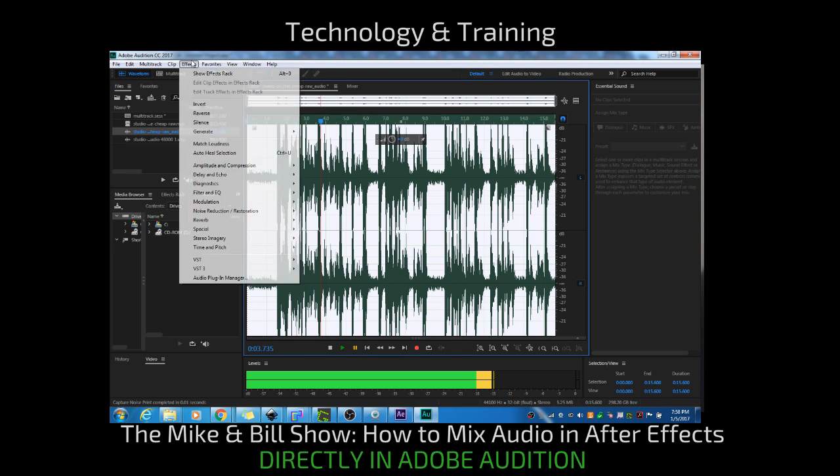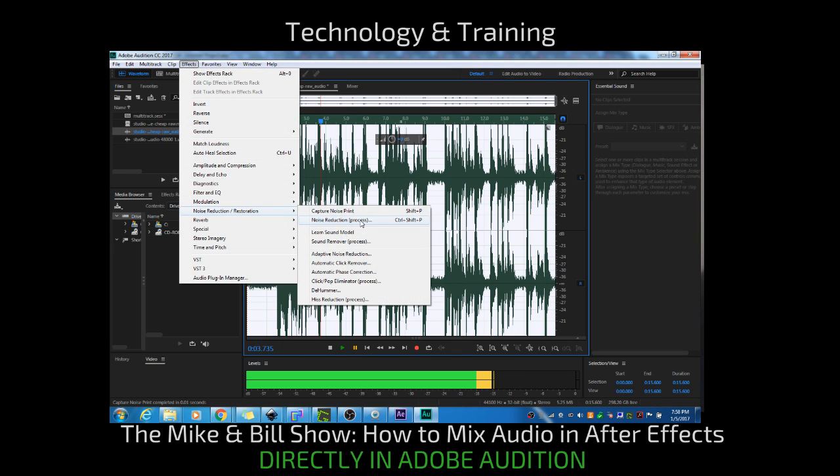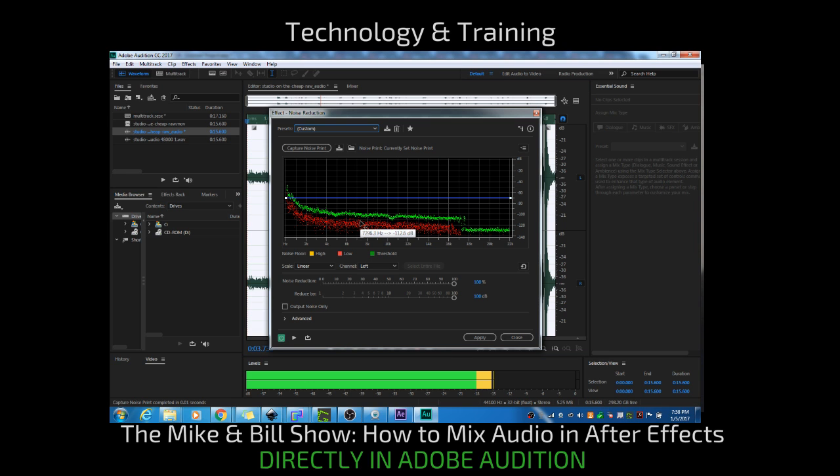Then we are going to select Effects, Noise Reduction Restoration, Noise Reduction Process, and by default what happens is this opens up with these bars in the middle. So noise reduction is at 50. What we're going to do is slide it all the way to the right, 100. Reduce by opens up at 10. We're going to slide it all the way to 100 decibels, and we're going to hit apply.